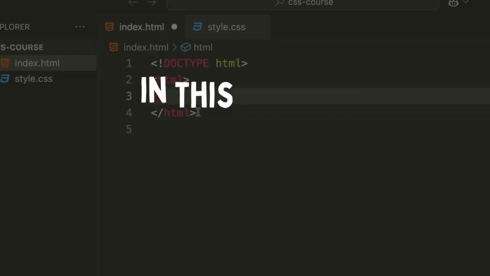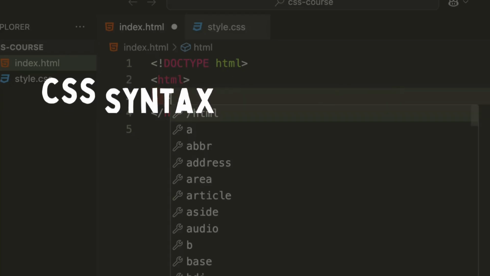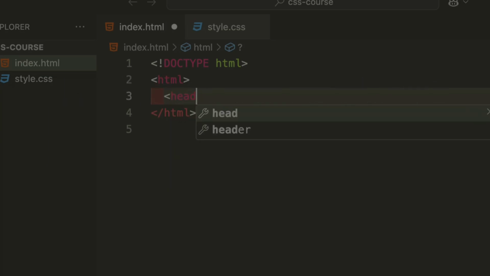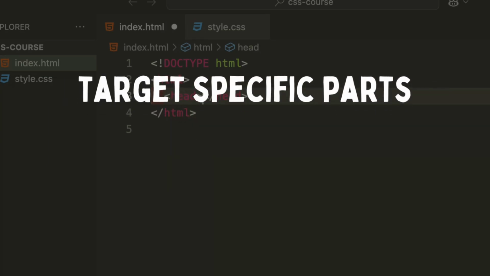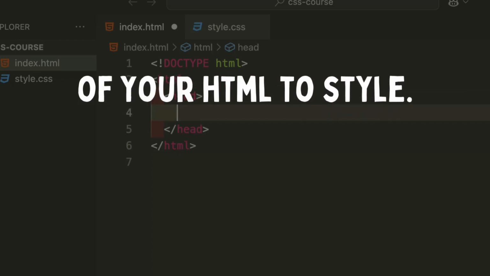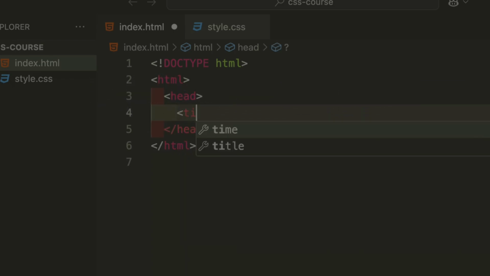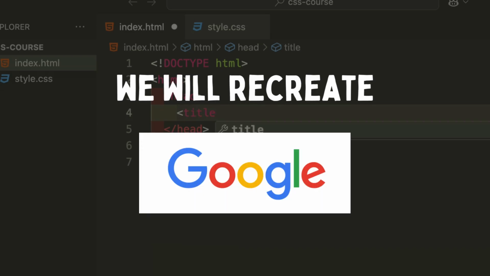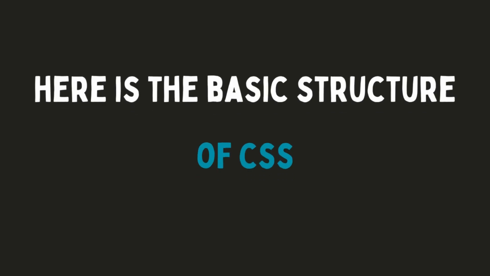Hey everyone! In this lesson, we're diving into CSS syntax and selectors, the tools that let you target specific parts of your HTML to style. At the end of the video, we'll recreate the Google logo. Let's get started. Here is the basic structure of CSS.